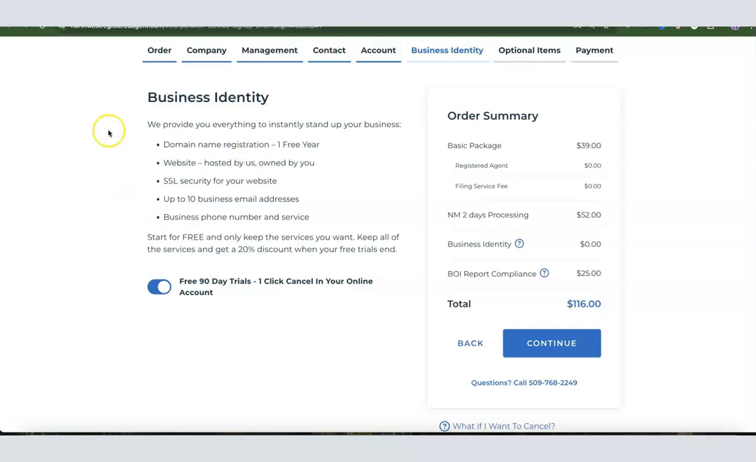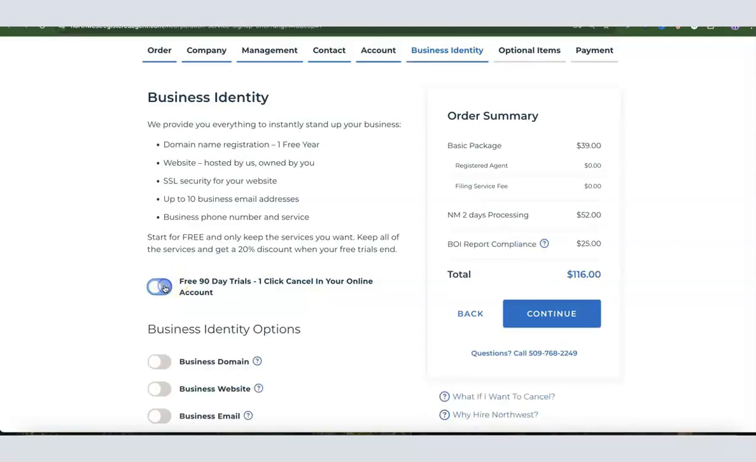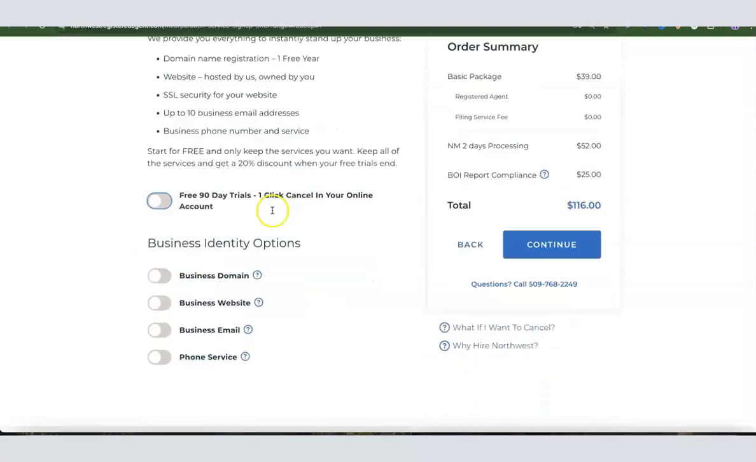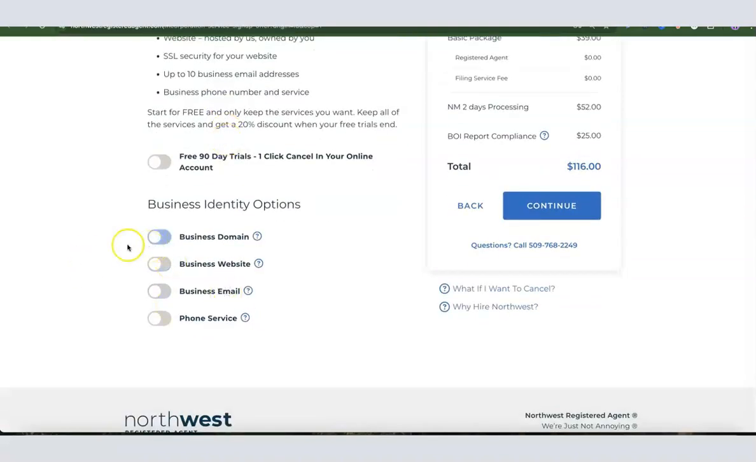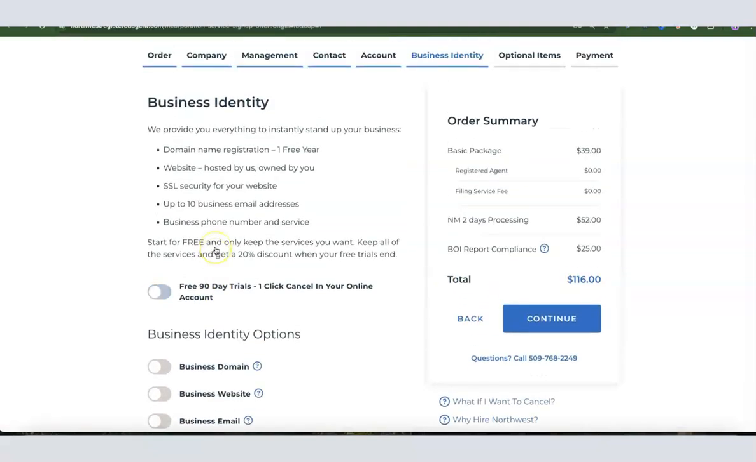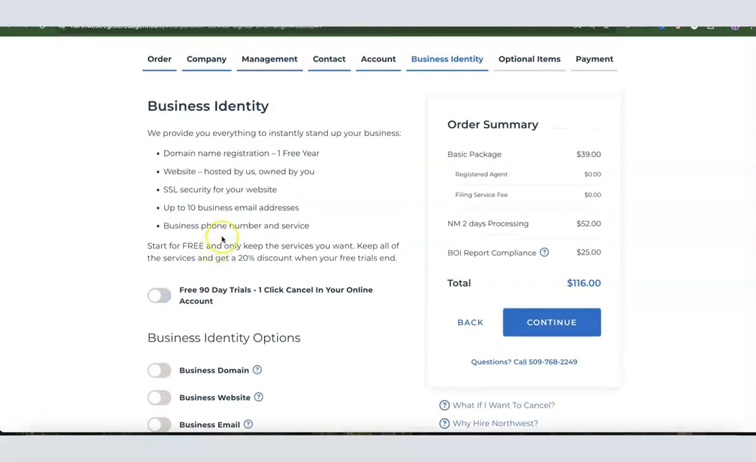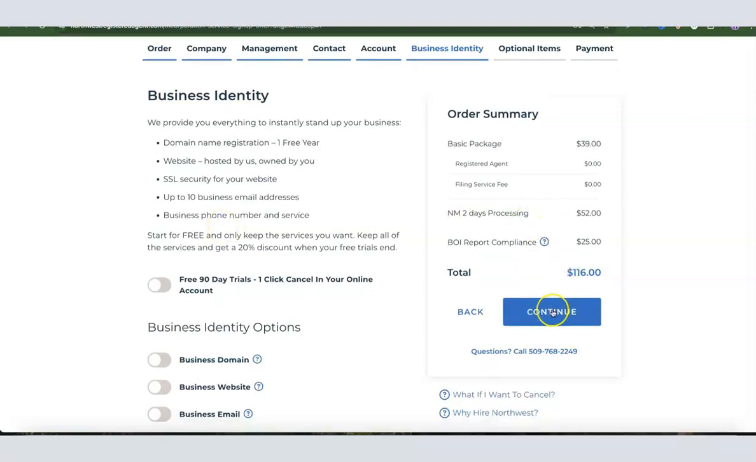So the next step here is just an upsell telling you to create a business identity with them. So what you want to do is just untick this. Once you untick this, now you can go through the option of what the business identity is all about. Here they are talking about a business domain, a business website, business email, phone service. These are all of the things you can actually create yourself, so you don't have to do all of this with Northwest.